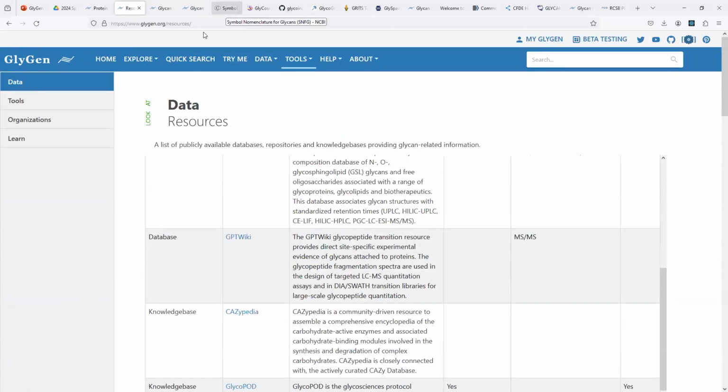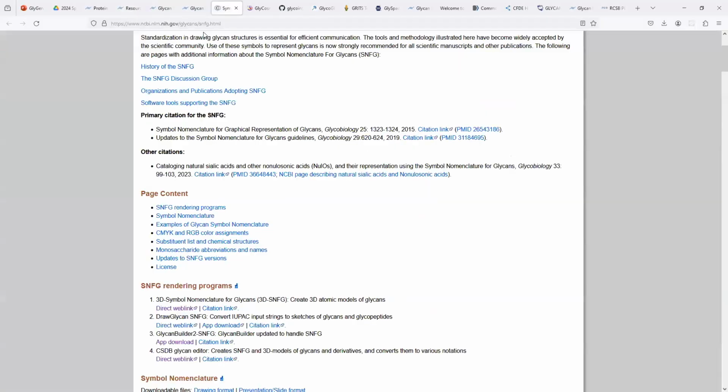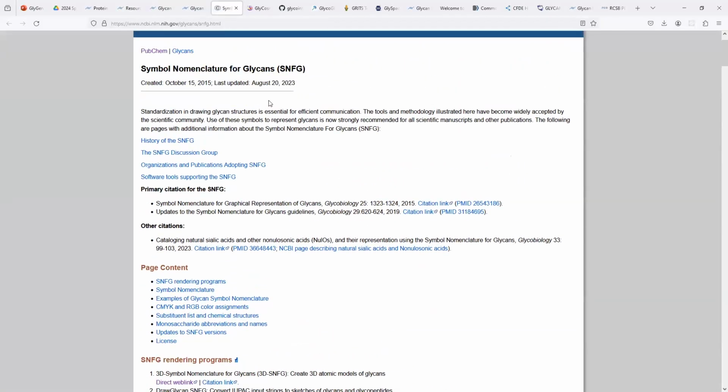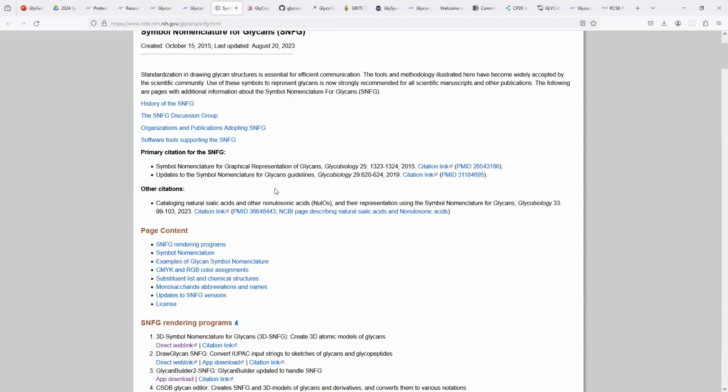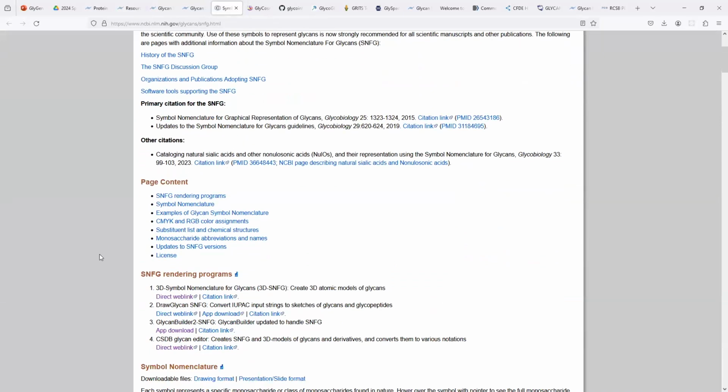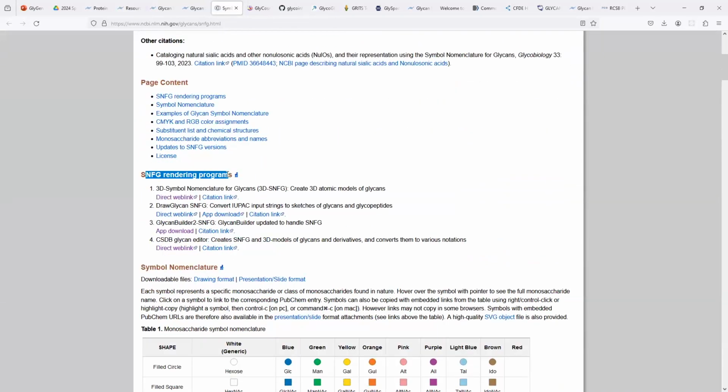If you're looking specifically for the drawing tools and you're not happy with the list that I provided you in that handout, you can also go to the SNFG webpage, and we have here some of these drawing tools also mentioned. So you can find GlycanBuilder here, and there are also other tools, but again, it's not a complete list. But honestly, try the tools that I gave you. If for whatever reason you're not happy, send me an email. We can see if we find another one.